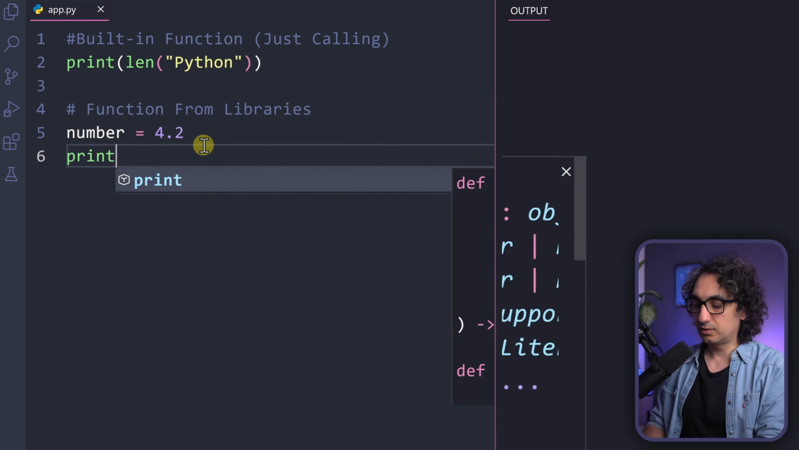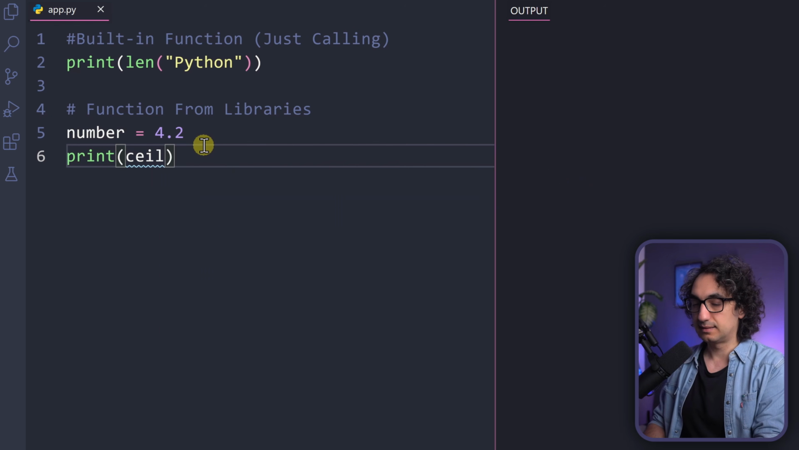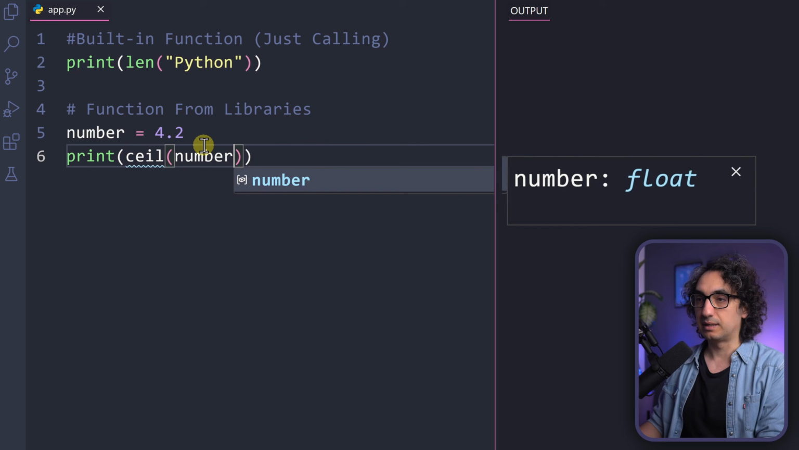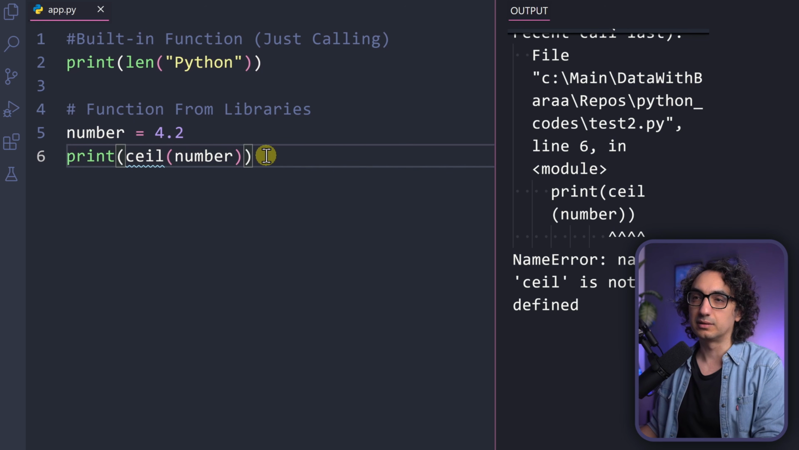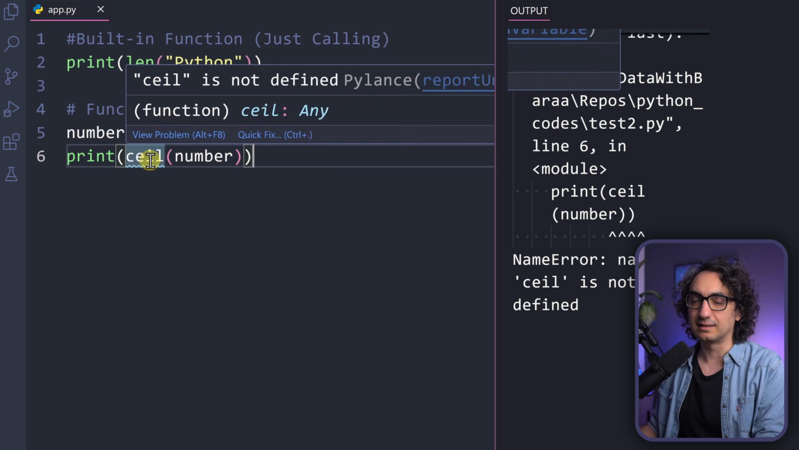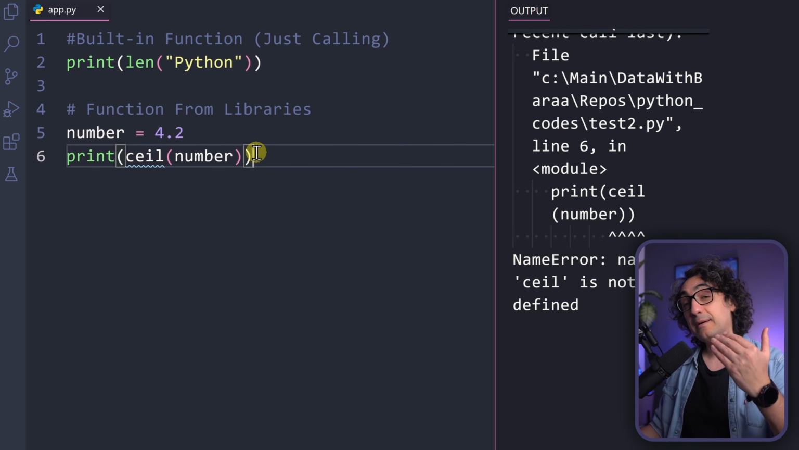Now, of course, I cannot go and just use it. So it is like this, ceil, and then we pass to it a decimal number. As you can see, Python is gonna have it in white. And if you execute it, you're gonna get an error. So Python does not understand what is ceil. And that's because it is not built in. We have to import it first.